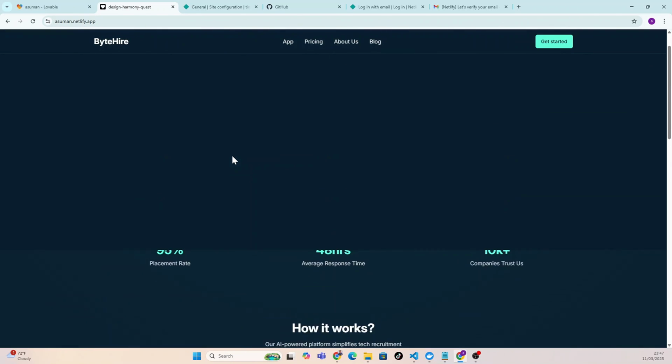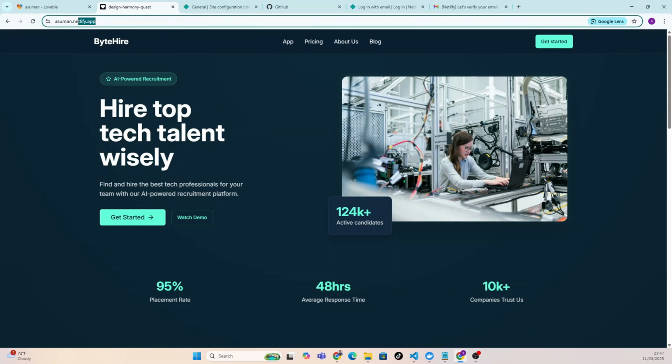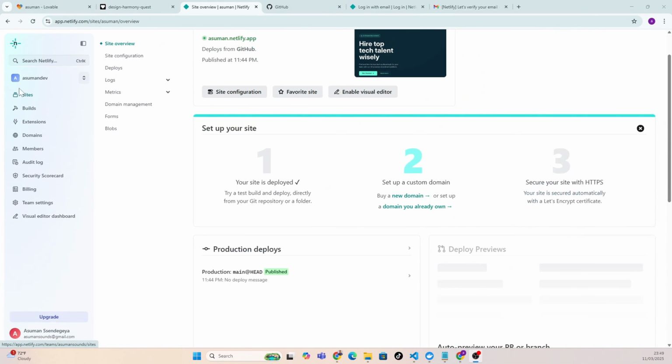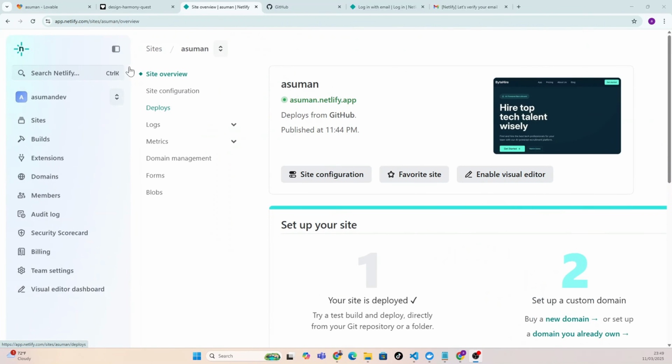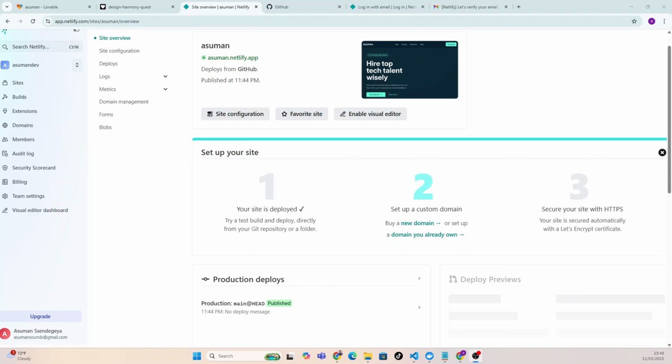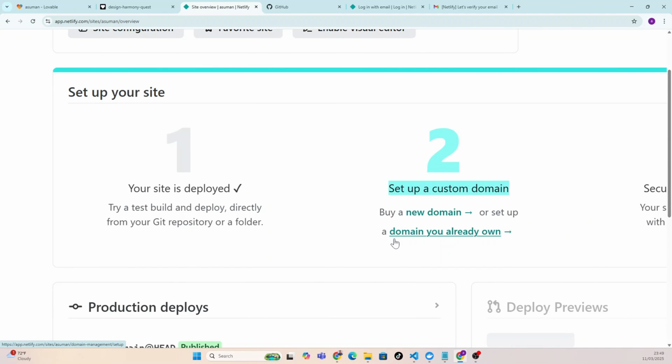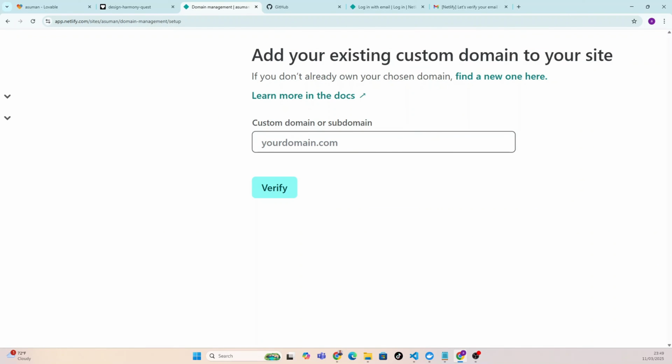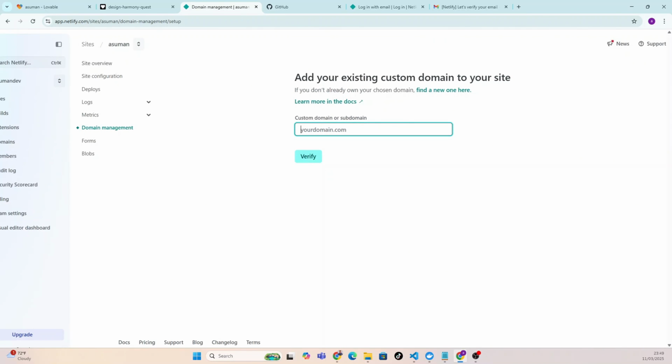Now one thing is remaining. If you want to connect a custom domain, because this domain is attached to Netlify, if you want a custom one, you have to go back to Netlify. After coming to the home, you come to site overview and then move down to add, set up a custom domain, step number two. So you have two options. You can buy a domain from Netlify, or you can add a domain that you've registered from somewhere else, like Namecheap. So if you already have a domain, you can click here and then you add your domain, and then after verification and setting up everything, you can connect your custom domain to Netlify.